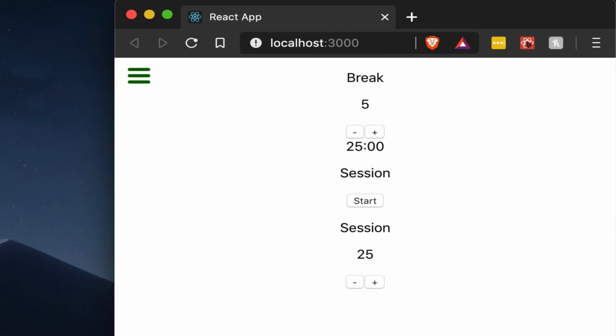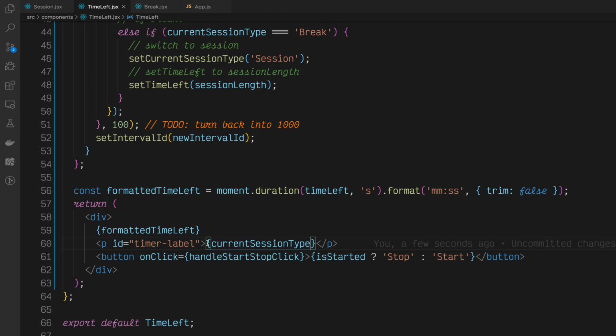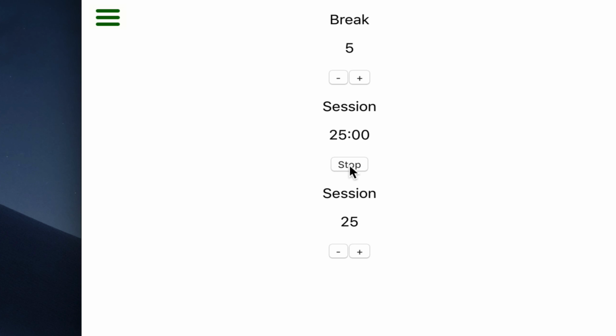Let's go back to our application, and you'll see that session is rendered there. I actually want to put it above the formatted time left. And the formatted time left should also be in a paragraph with ID, I believe, of time left. Let's start our application. Let's bring this all the way down to 1 to make it a little easier to test. And you'll see just like that, we do switch over into a break. This is excellent. This is exactly what we want.